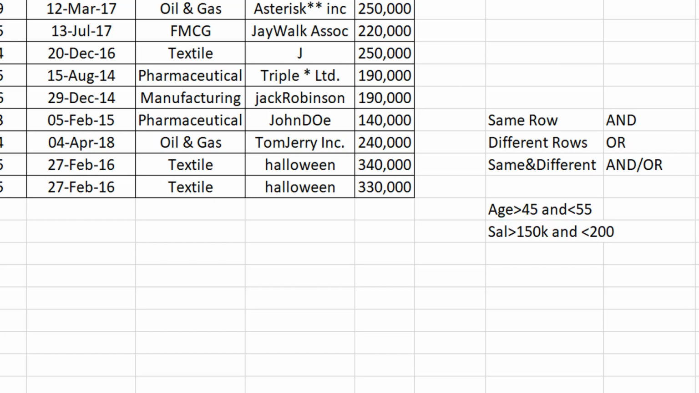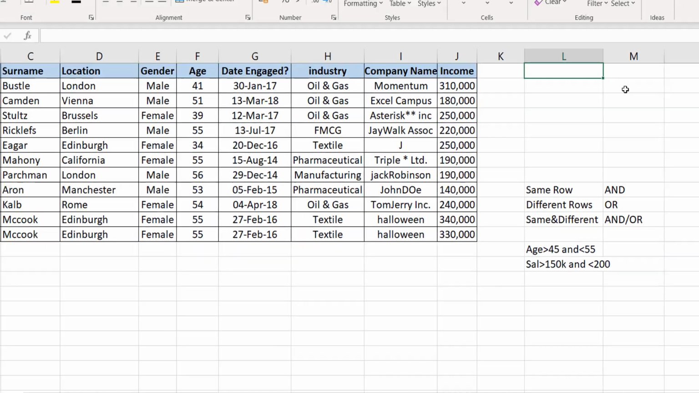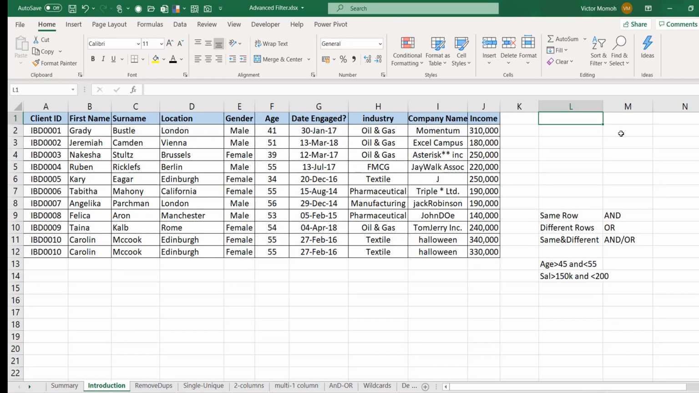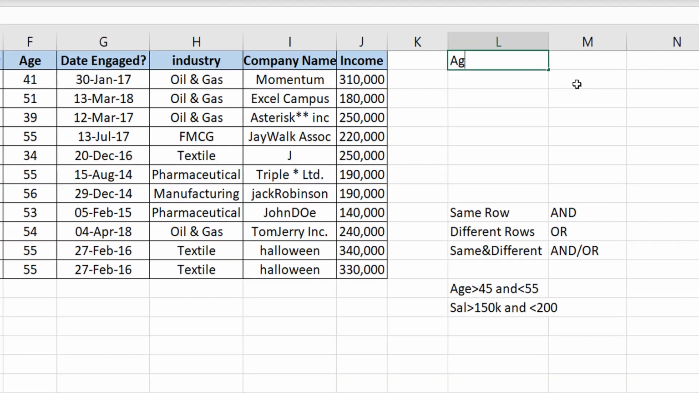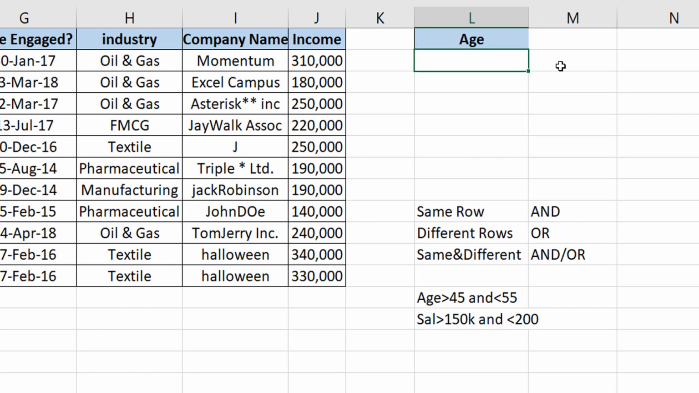Let me clear all this and then let's get into that. First thing is we know that we need the age column. So what's the first criteria for age? The age must be greater than 45. Now we also know that the age must be less than 55.